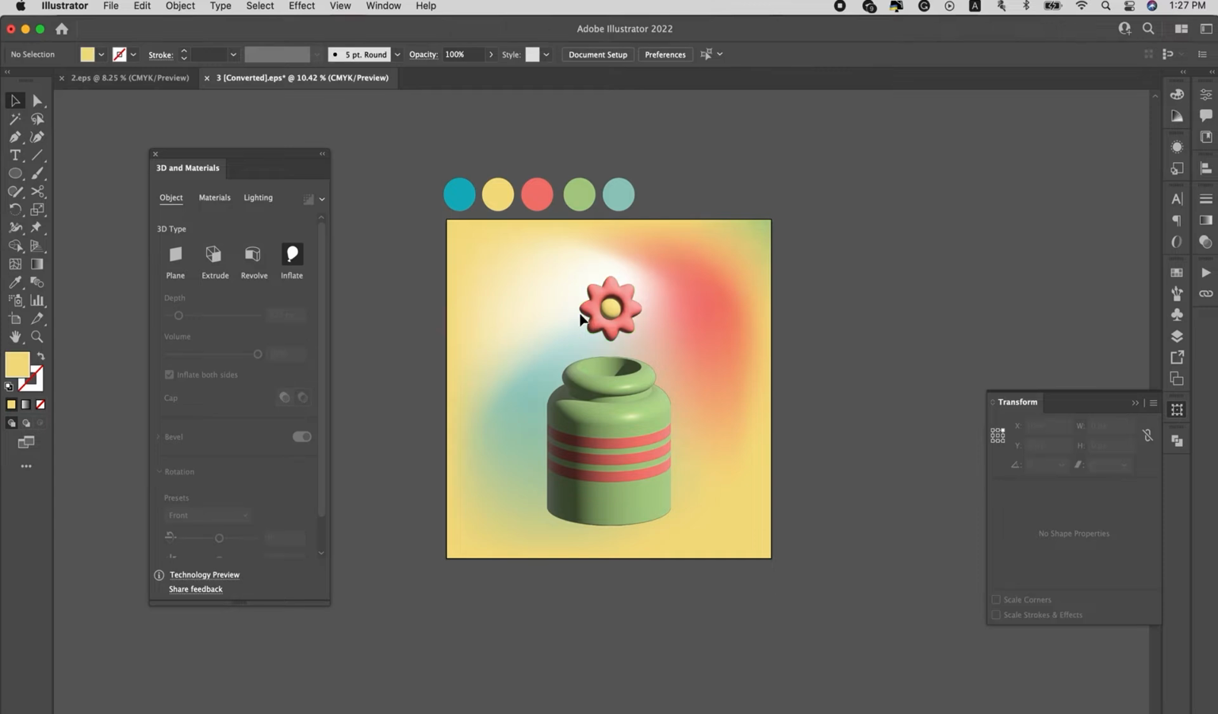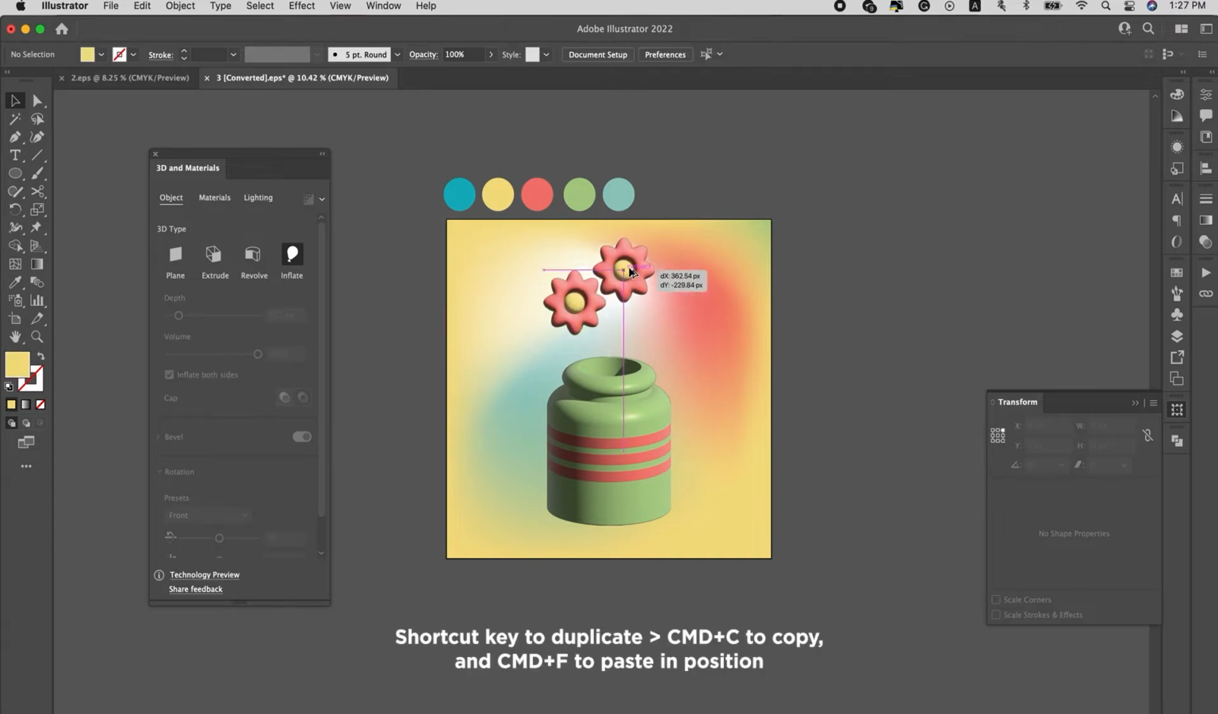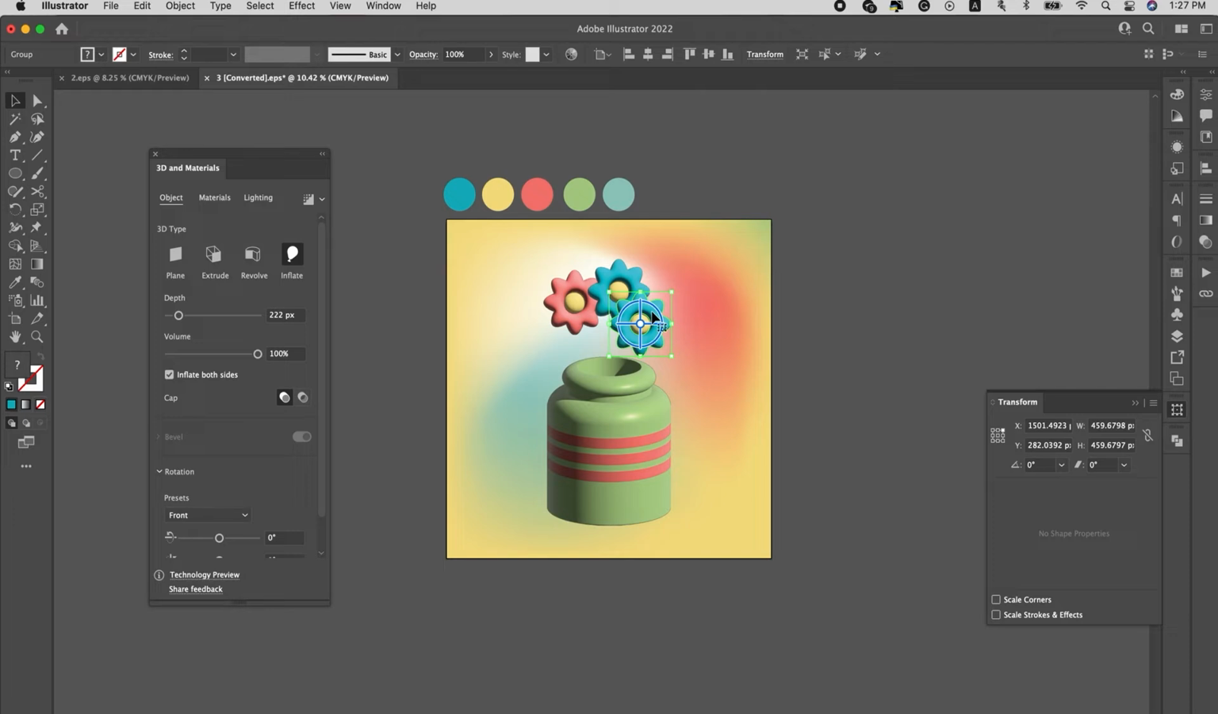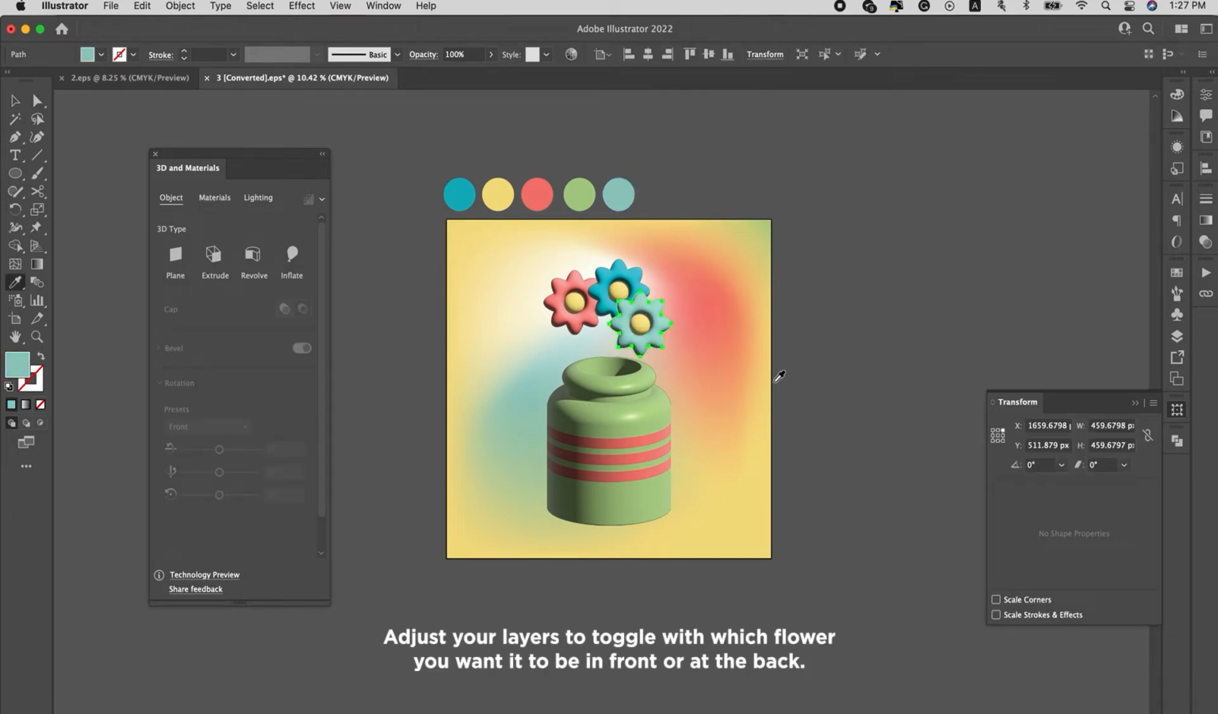So now you can duplicate the flowers and change the color of the flowers. Duplicate it, shift it in front so that it has the overlay effect. So now we have three flowers, looks pretty cute. Should we have more? I think that's it.